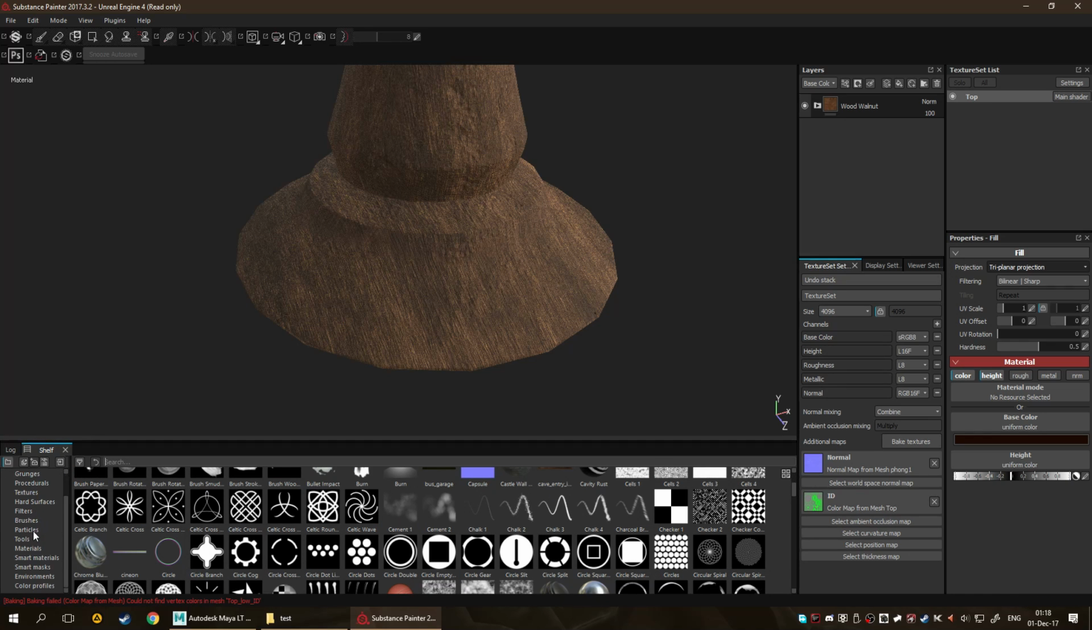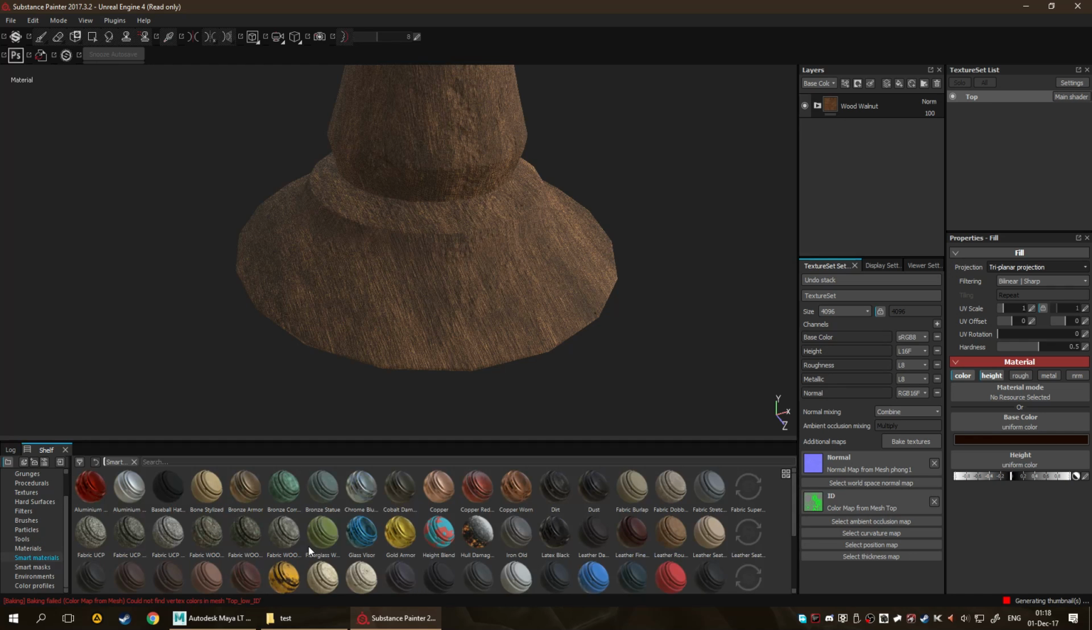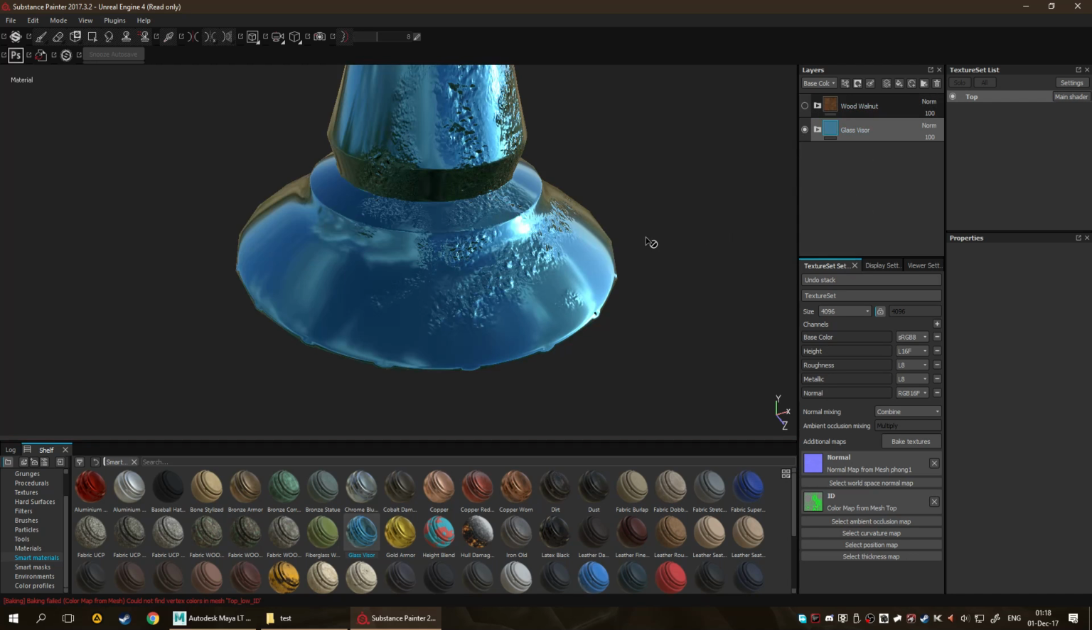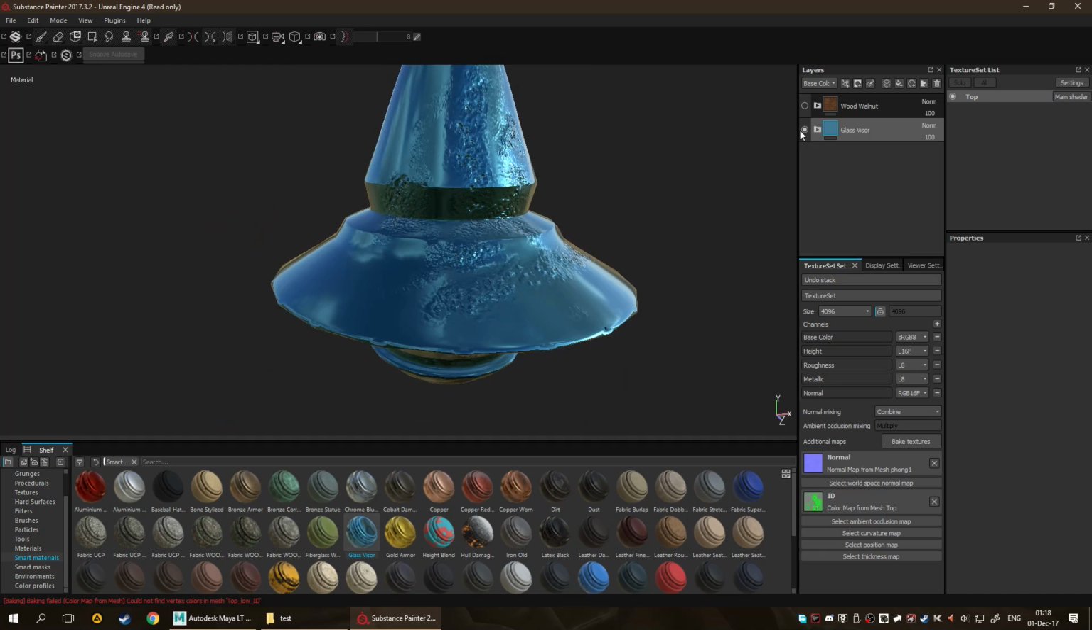Let's go into just smart materials and just grab a glass visor, right? All right, let's go for glass visor. Now we got our glass visor, and obviously since this is at the bottom, there's really nothing much going to happen, but this is how it looks like anyway. All right, this is what it looks like.